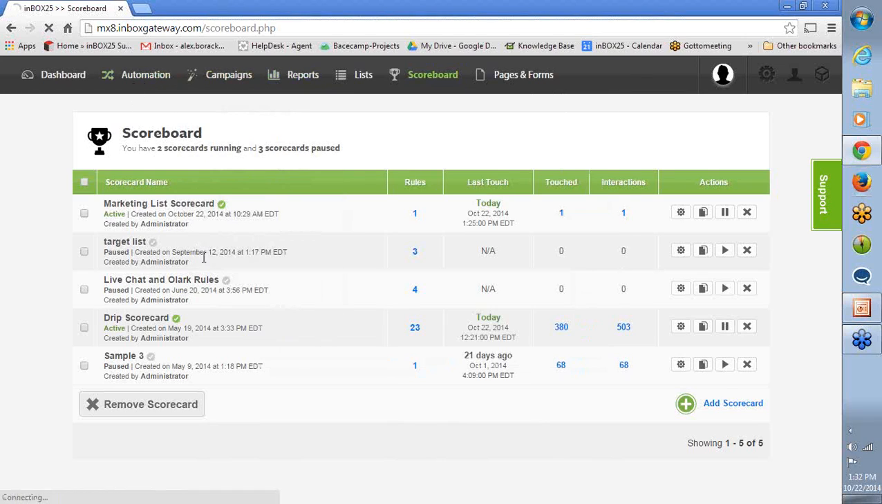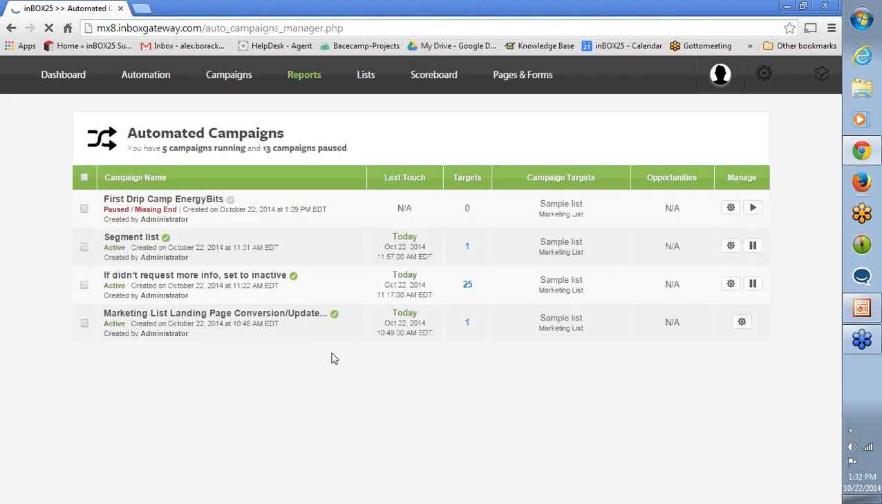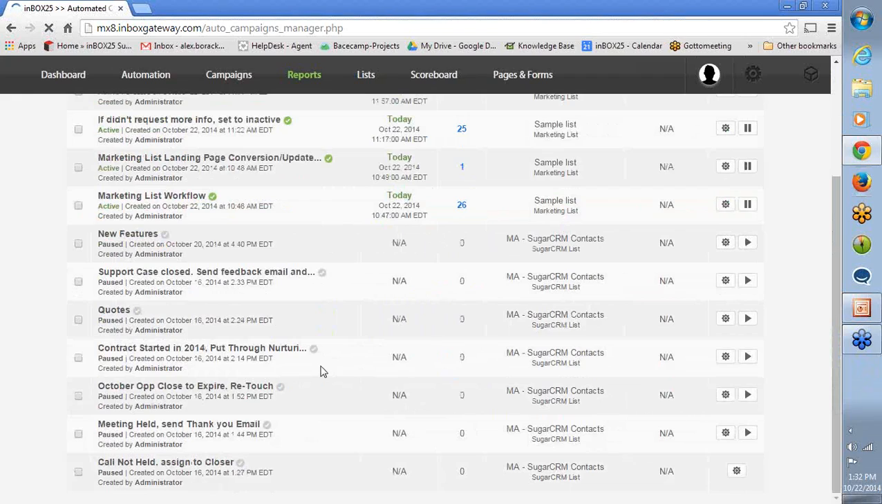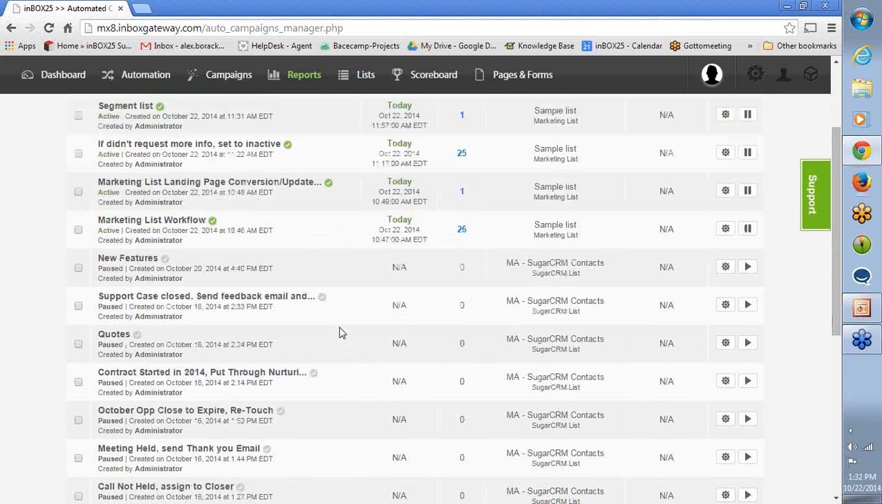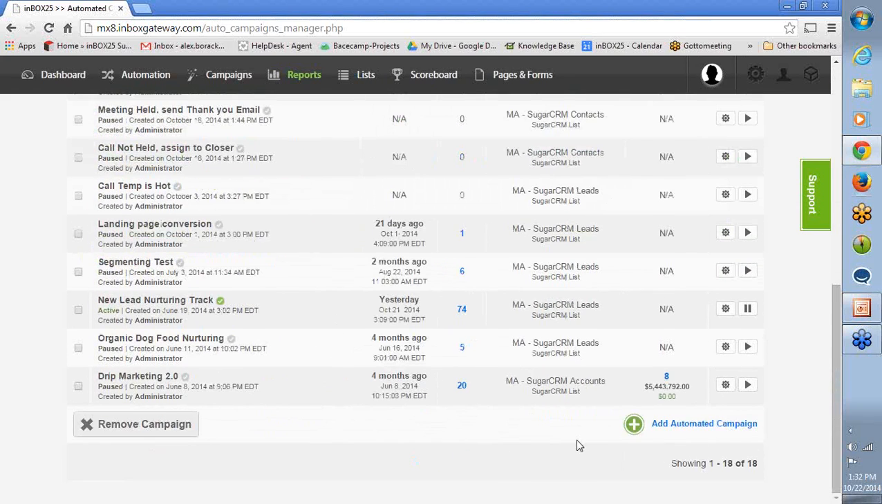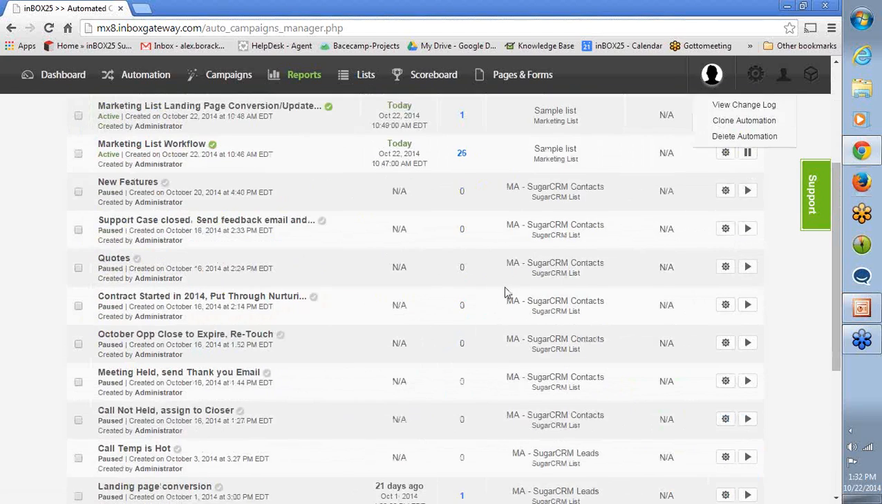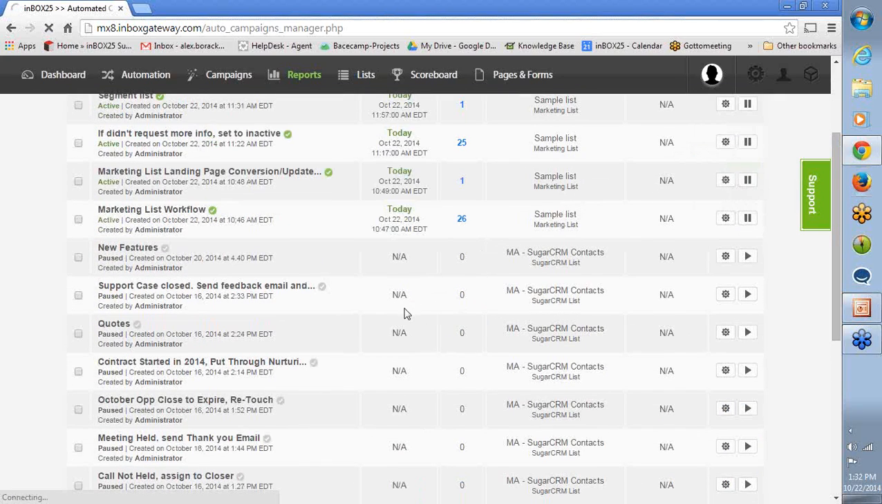Now, I'd like to go back to automation really quickly so I can show you what is not available when using marketing lists exclusively and not integrating with a CRM. It's important to note that not having a CRM is not a lost cause. Drip marketing, as well as landing page conversions and visitor tracking, are all possible with INBOX25 without a SugarCRM integration. So I'm going to go into one of my already existing workflows so I can add conditions to show you what would be missing when using our automation engine.